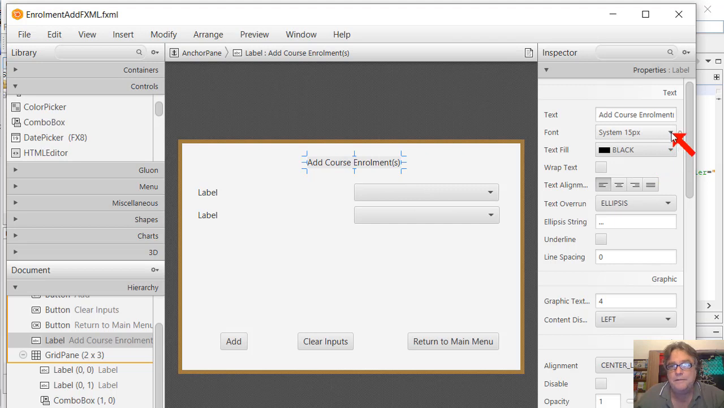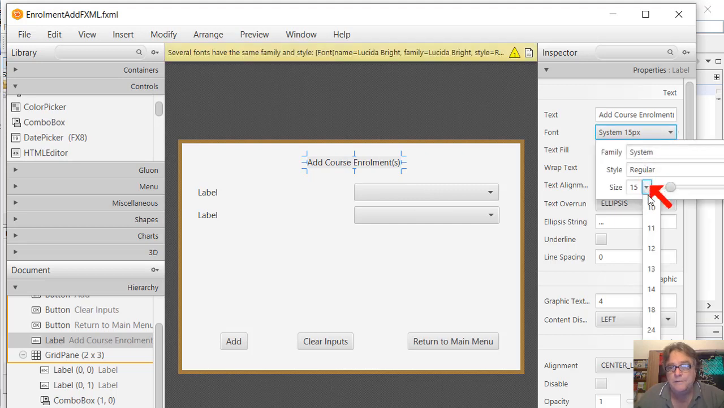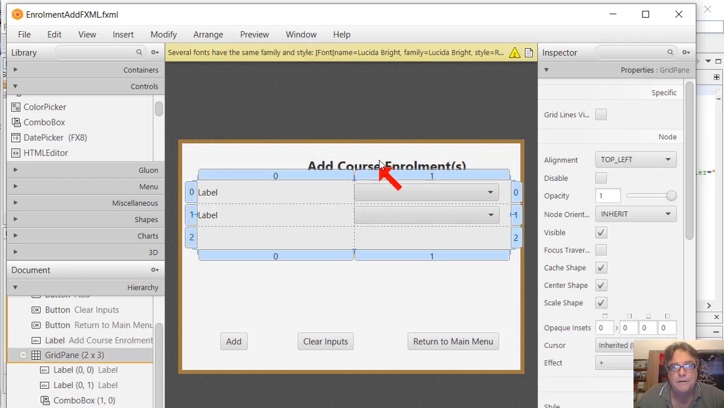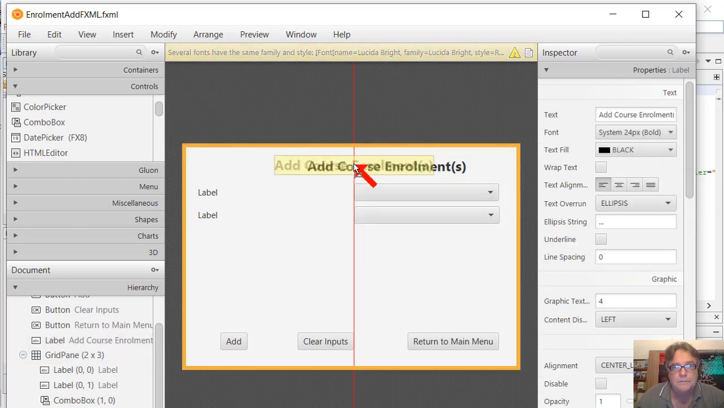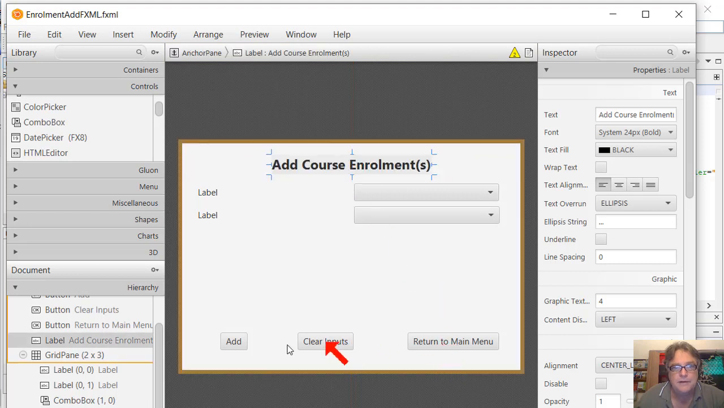Okay, and we want to make the font again. I like the 24, and I'll make it bold. There we go. And that's centered. Yeah, that's all close enough.